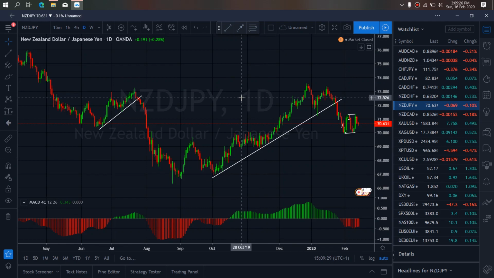On New Zealand yen for this week, earlier last week, New Zealand yen gave us a flat structure and has been dropping. So we want to watch for the continuation of the dropping downside after this correction. We expect more drops to come through this week.